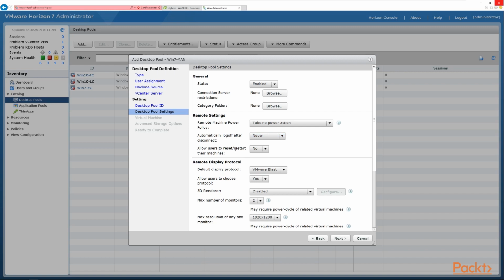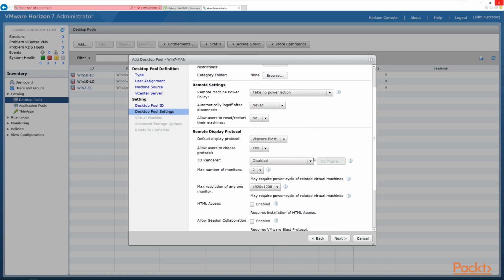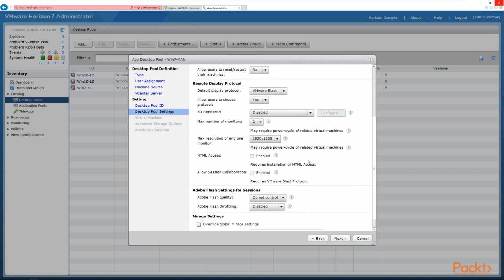Do we want users to restart or reset their machines? That's a simple yes or no. And then on to the display protocol. So which one are we going to use? We're going to use BLAST, RDP or PC over IP. We can choose. Allow users to choose the protocol, yes or no.